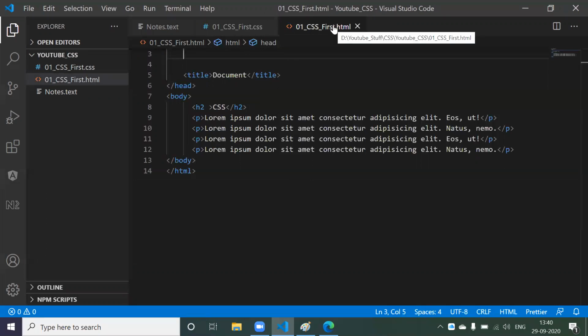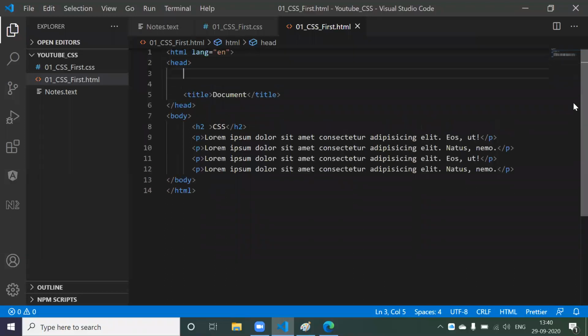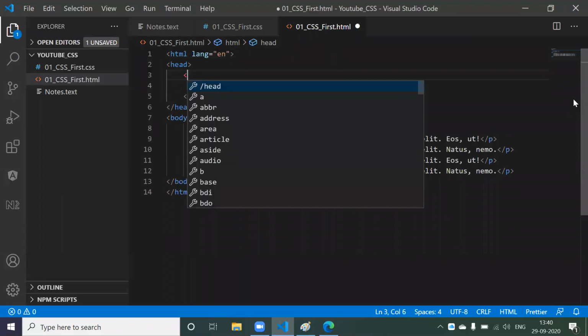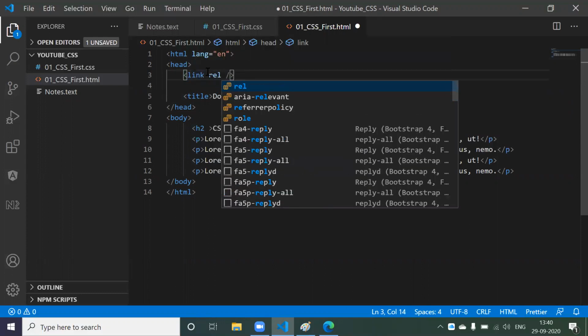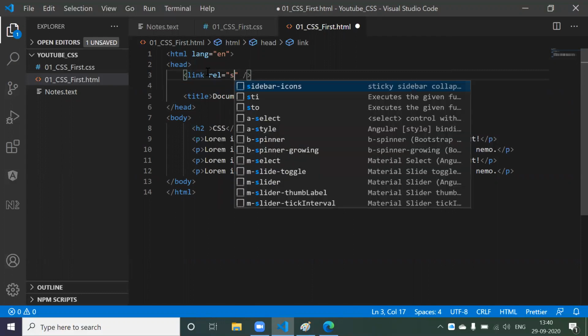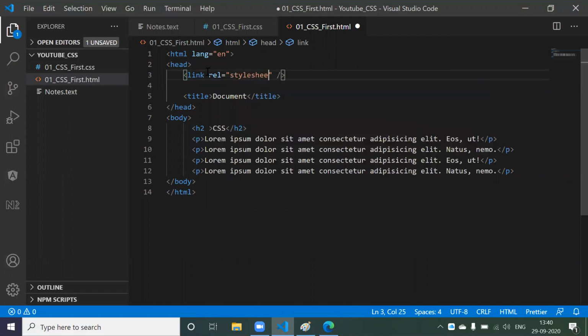so we have to link this CSS file to this HTML file. For that we have a separate tag called the link tag, and this is a self-closing tag. Meaning it will not have an opening and closing tag, it will have only one tag, and this particular format is called a self-closing tag. Now this tag is going to take some attributes. The first attribute is called rel, which stands for relation. So what is the relation? It's a stylesheet.